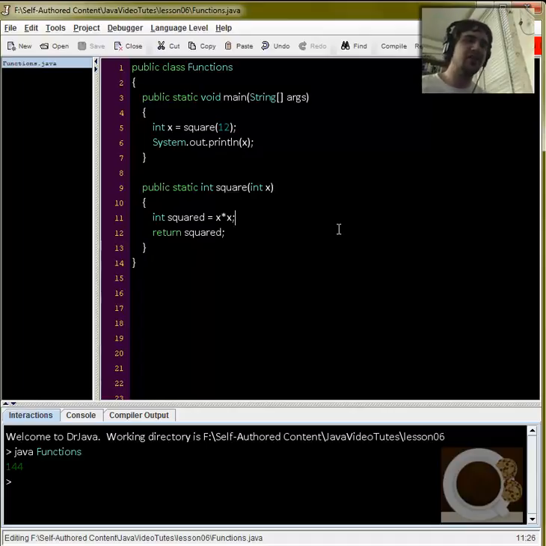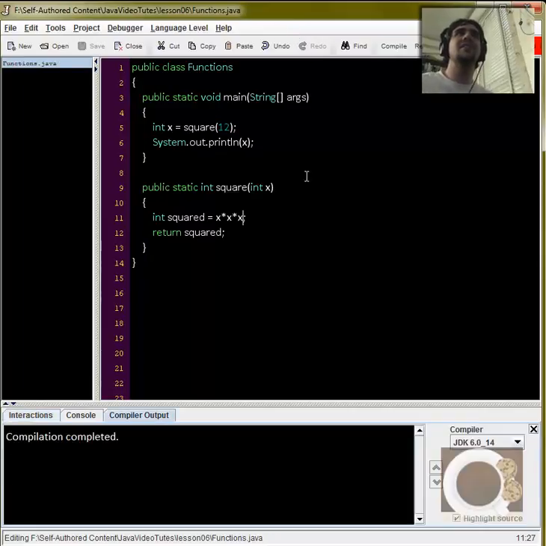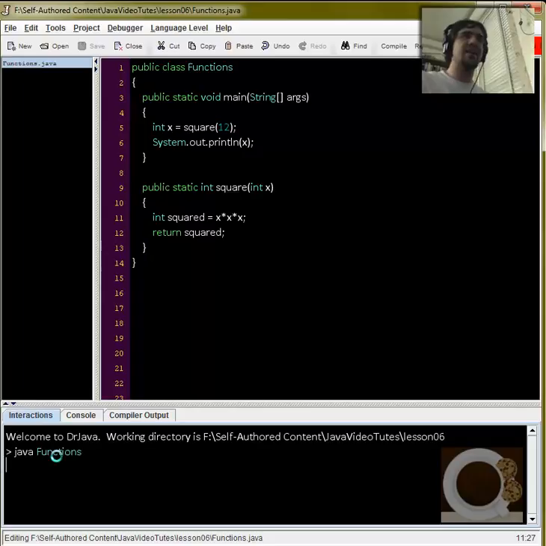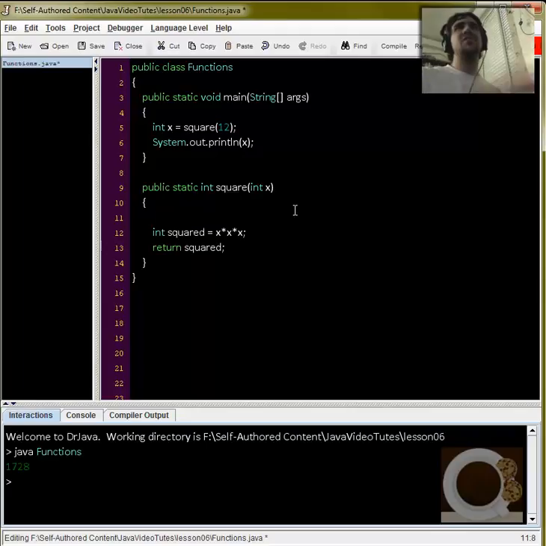Now let's say your function is not working the way it should. Maybe you have something like that, and so when I run it, you're like, oh dear, 1728, that's definitely not the square of 12, and you need to start debugging your function because you know there's a problem with square. So what we do is say, well, let's make sure x is coming in correctly.